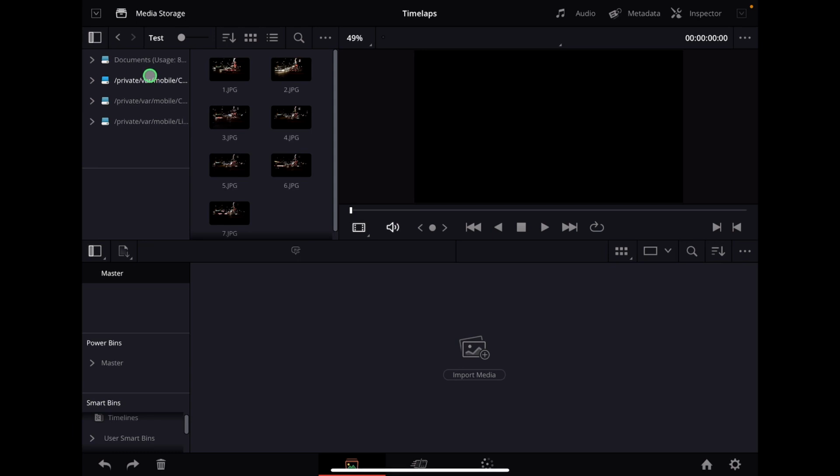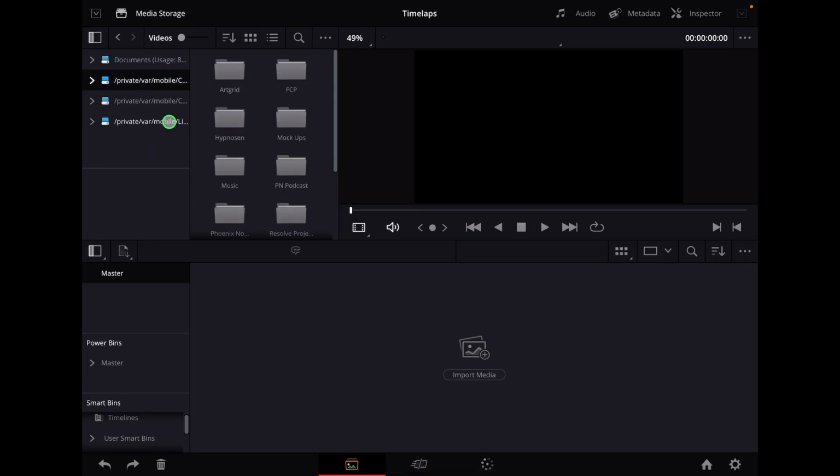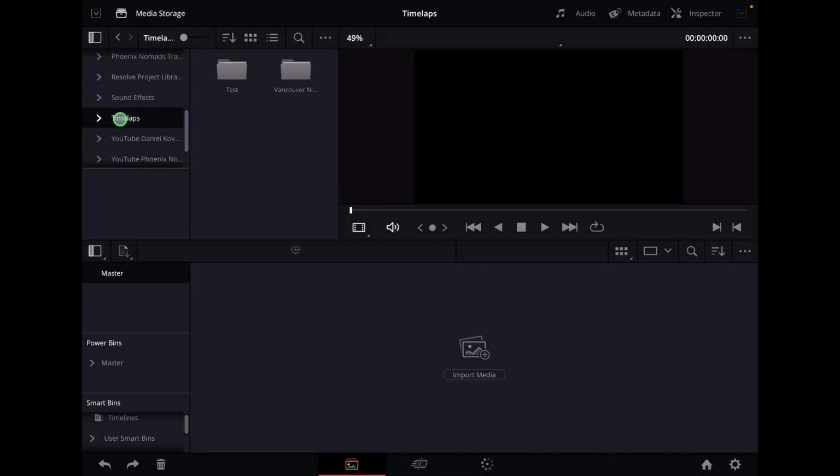So the cool thing about the media page is the very first time you open it, you see here on the left side also your folder structure. So for example, in my case, I can come here to the second one and I see all of my folders in my video folder. I have my time lapses here, and now I can go into each of those folders.